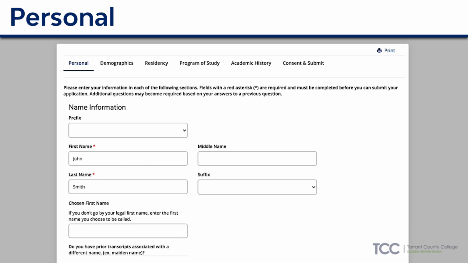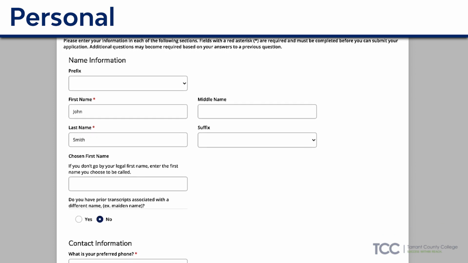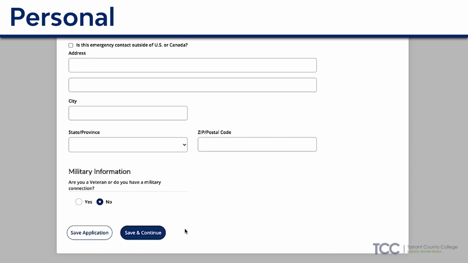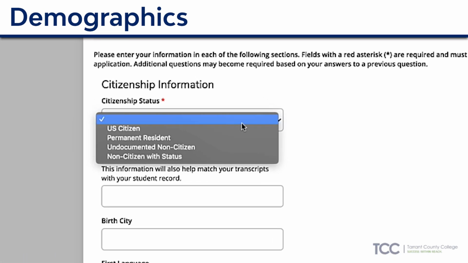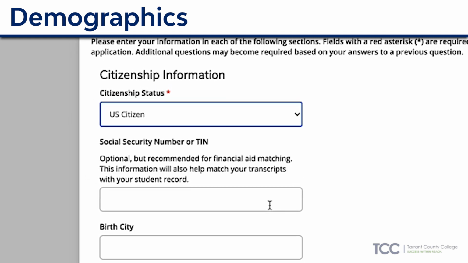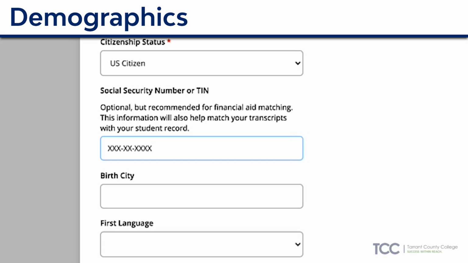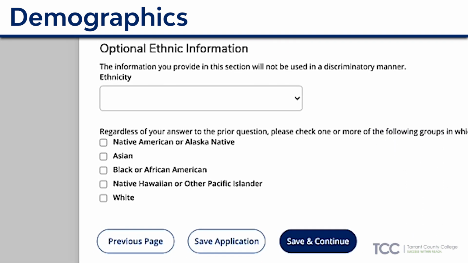Personal info. Most of this information will already be filled out. Make sure to double-check your personal info and fill out other important information, such as your birth date and middle name, if applicable. Save and continue. Demographics. Select your citizenship status. Enter your Social Security number, or SSN. It's not required for the application, but it is recommended. Enter your birth city. Optionally, select your ethnicity.